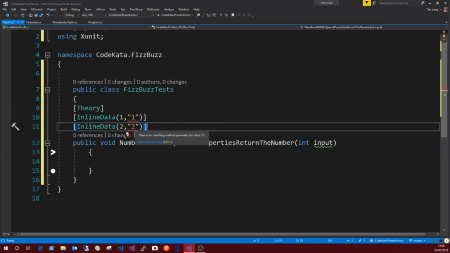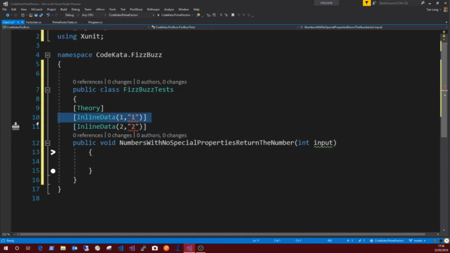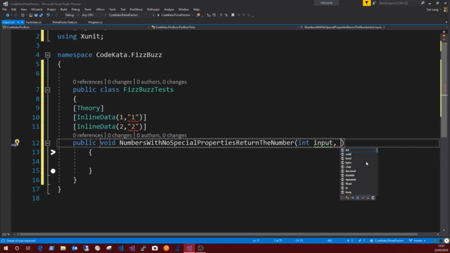Now, why have we got red squigglies here? Because there's no matching method parameter for value 2. Again, this is the Roslyn analyzer for xunit. It's giving us a prompt that we've had 2 pieces of data here, but we've only passed one of them into the method. What happens is the test framework runs through these inline data attributes one at a time. Each time it runs the test, it takes each item of data and passes them in as the parameters, matching by position. So the first parameter gets the first data item, second parameter gets the second data item, and so on. So we need a string for our second data item, and this is our expected result.